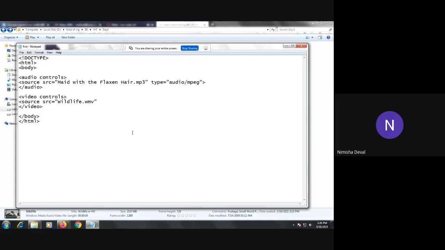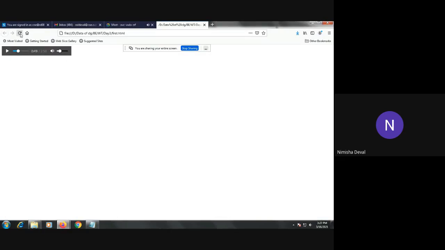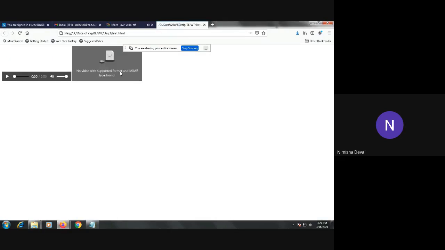So you can write type is equal to video/mp4. Each and every type of video file gets fetched over here. Now I will save it and execute it. I will refresh the page, and now see, no video in appropriate format. Why? Because this file is not present in MP4 format.